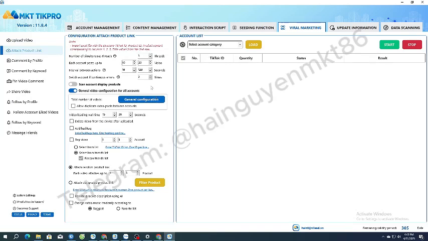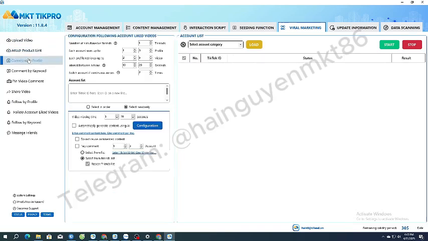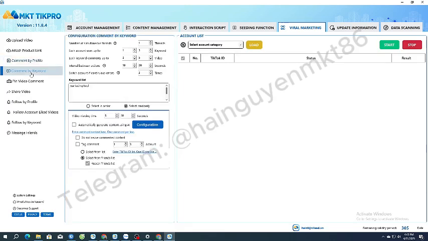Another key feature is video seeding automation. You choose which accounts will like, comment on, or share specific videos, creating a snowball effect that boosts your reach and improves your chances of hitting TikTok's algorithm for maximum exposure.